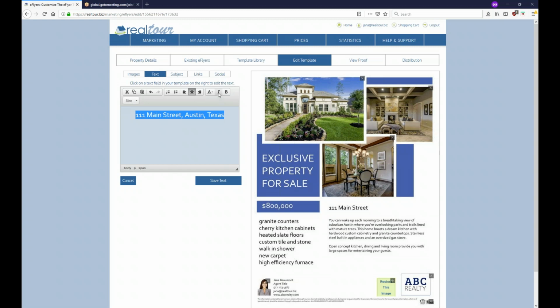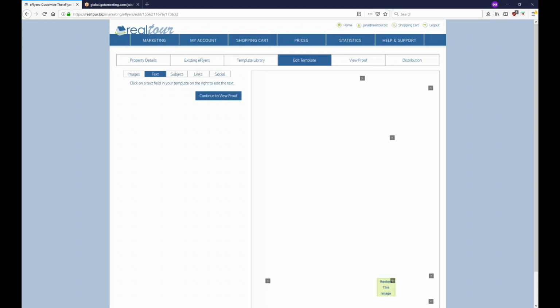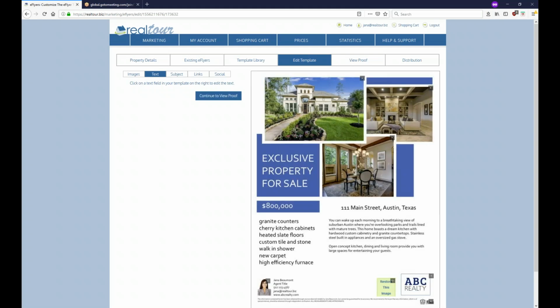I also have the option of making it italic or bold, or I have some other color options. If I wanted to change the color of my text, I can choose a different color as well. When I'm done, I can also change the size if I wanted to make it a little bit bigger. Once I'm done with my editing, I can click Save Text, and the template is going to render my changes. There, now you'll notice that my address now has Austin, Texas, and it's centered.